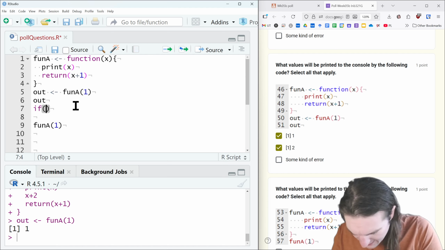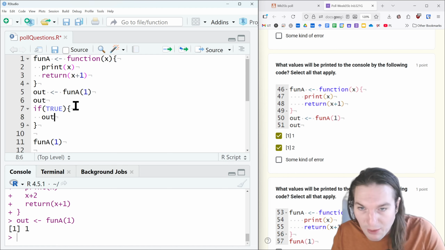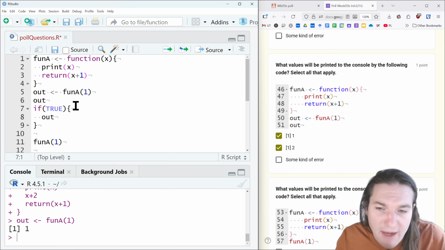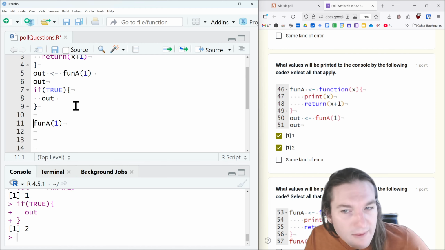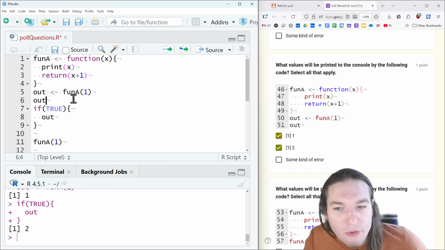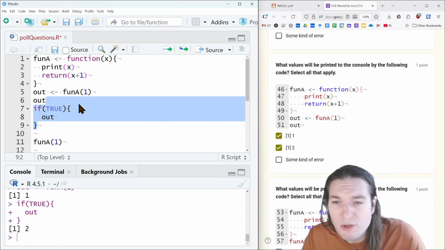I think let's just do a little if chunk, and we'll just say out inside there. And we're going to find out if when I run this, does it print out? It does. So that one it does do. So for loops, no. If statements, yes. And functions, no. Do you need to memorize that?